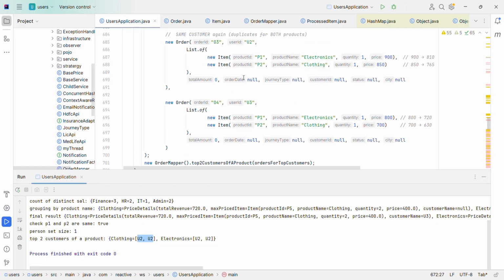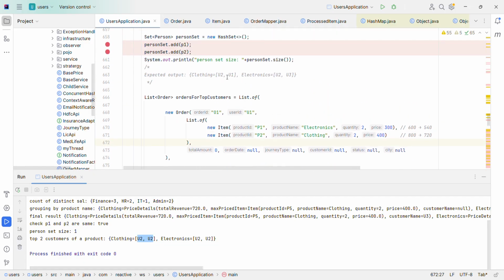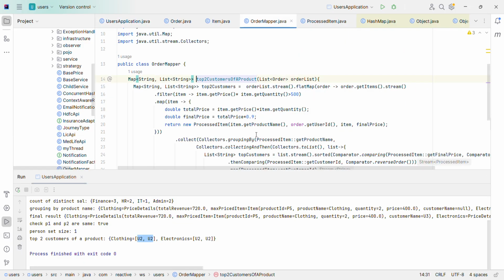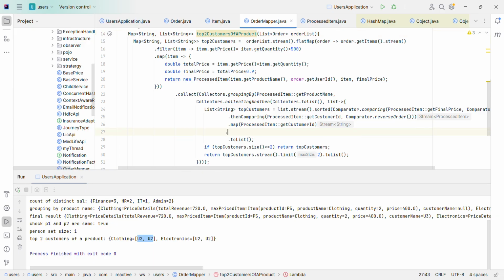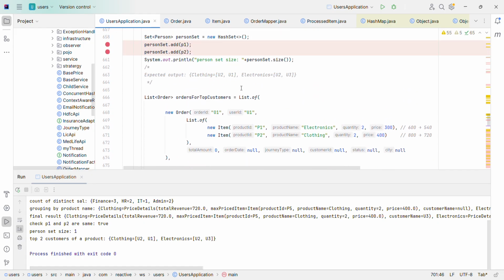Here you can see what is happening. We are getting u2, so it looks like we are getting duplicate customers. As per our requirement, we should get u2 u1 and electronics u2 u3. Where have we missed? Let me check. Okay, so here we have processed customer ID, but the problem is we have not applied distinct. There is something called distinct. Yeah, now let's check it out. As per our requirement, we are getting u2 u1, u2 u3, electronics, clothing.